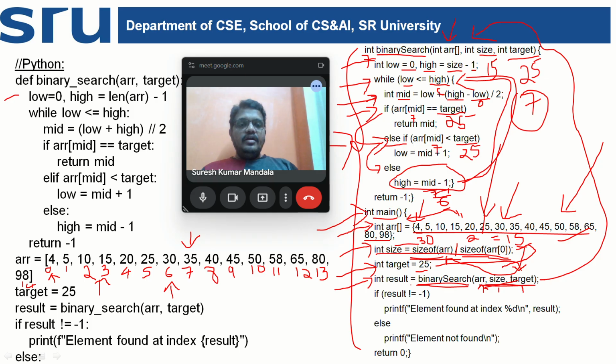Now again compare. arr[mid] 15 is equal to 25? No. Then again control goes to the else if condition. Again arr[mid] 15. Is 15 less than or equal to 25? Yes. Now we are changing the low value. In the previous example we changed the high value. Now we are changing the low value.